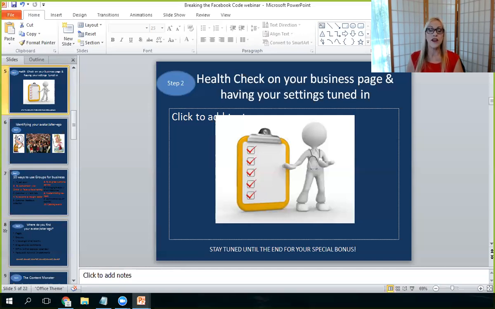So having your settings tuned in is essential, and having things like your messaging turned on, your reviews turned on, your tagging capacity turned on. There's a whole heap of stuff that we go through in more detail in boot camp. But if you want to, just go to your settings, go through the back of the shop and make sure that they're all optimized for the best possible engagement that you can get on your business page. So that's step 2.